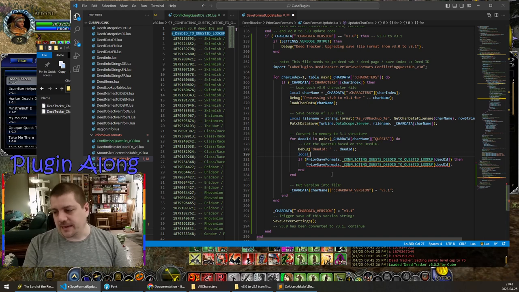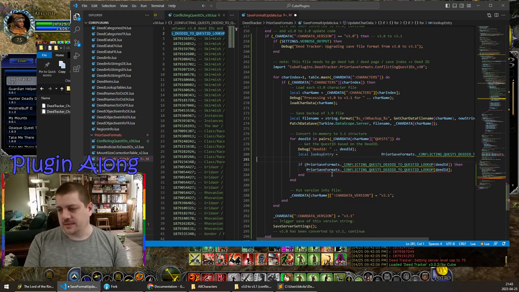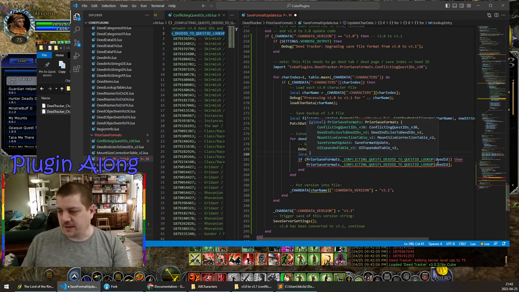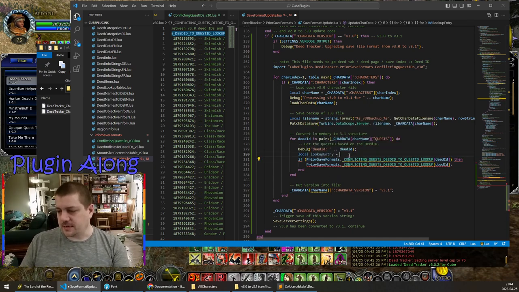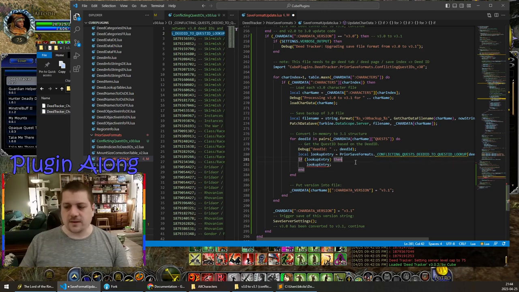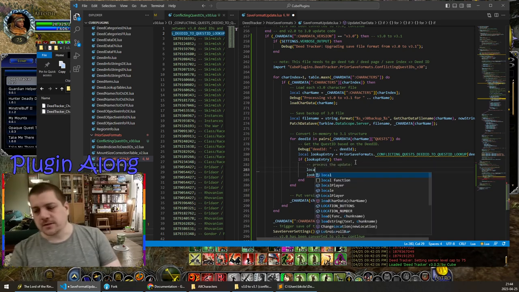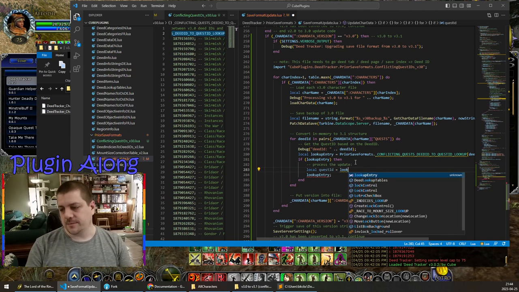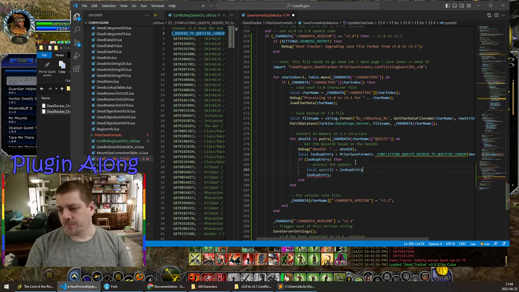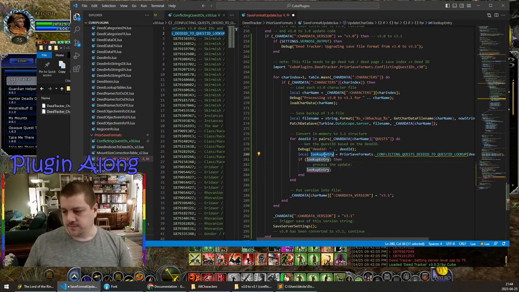And you know what? We're going to make a local lookup entry equals. And we're going to simplify all this because this is terabad. Okay, so now we have a local variable. So if this thing exists, then we want to go ahead and do stuff. Process the update. So local quest ID equals lookup entry. I should actually just call that quest ID.